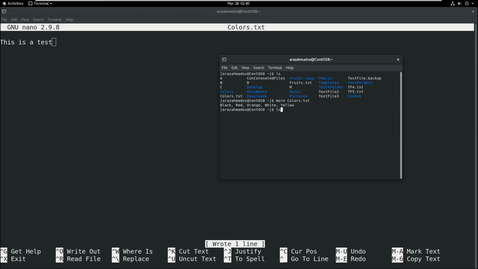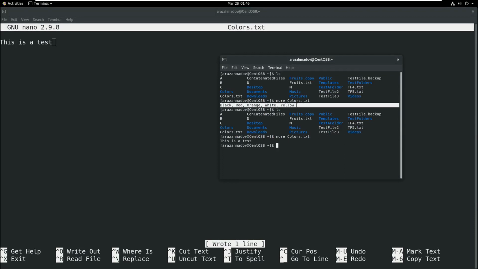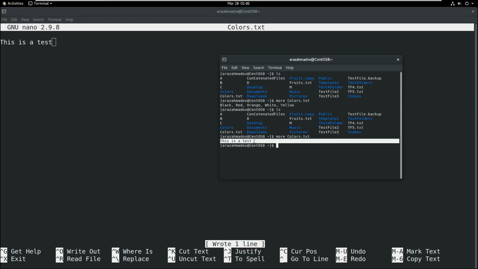Then I'm going to see the contents of the file again, more colors.txt. As you can see, it changed all contents of colors.txt to the new content. Please don't confuse this with renaming, because Ctrl O is not changing the name of the file, it just changed the contents of the file. As you can see, the file name has not changed.